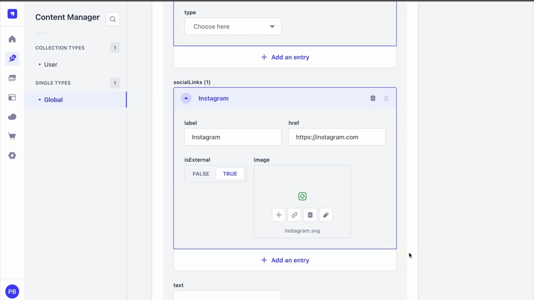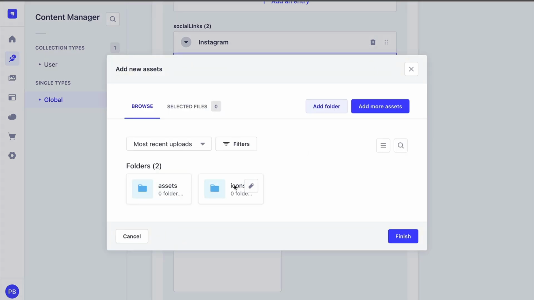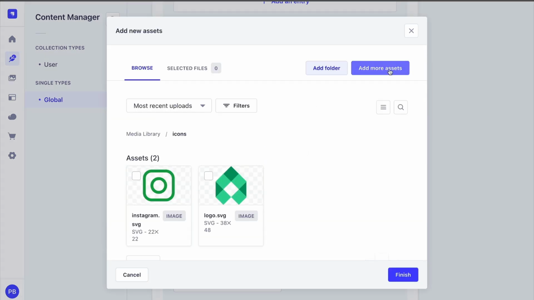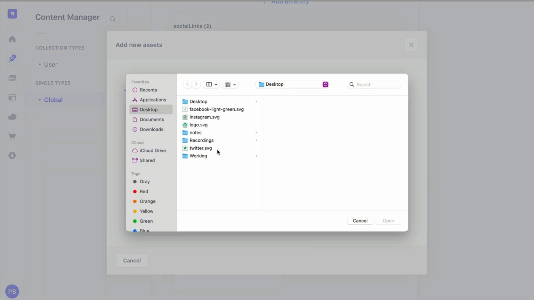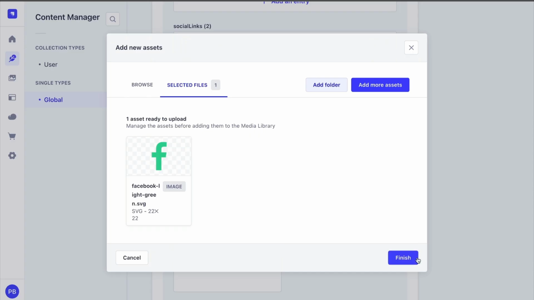Upload asset, and finish. Now I'm going to add another entry. This is going to be Facebook, and this is going to go to https://facebook.com and external true. Let's add our icon for Facebook. So I'm going to add more assets, browse files. And again, I just found these online, so you could find whatever SVG logos that you like. I'm going to click on Facebook, click open, upload to library, finish.